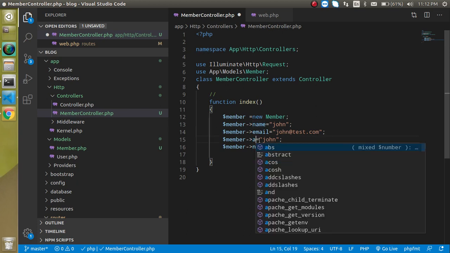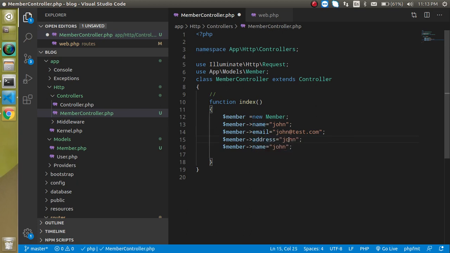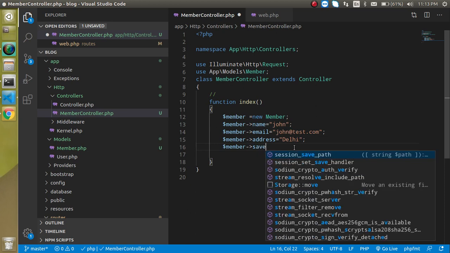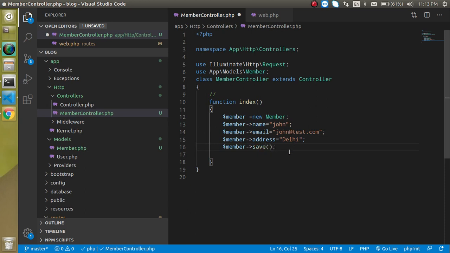Then address, and we can simply put here Delhi, right? And at the last we can use the save function, right? Now it will save our name John, email address john@test.com and address as Delhi. But now what I want is that when I save this data to the database, there should be Mr. John and it should be Delhi, India in the database.